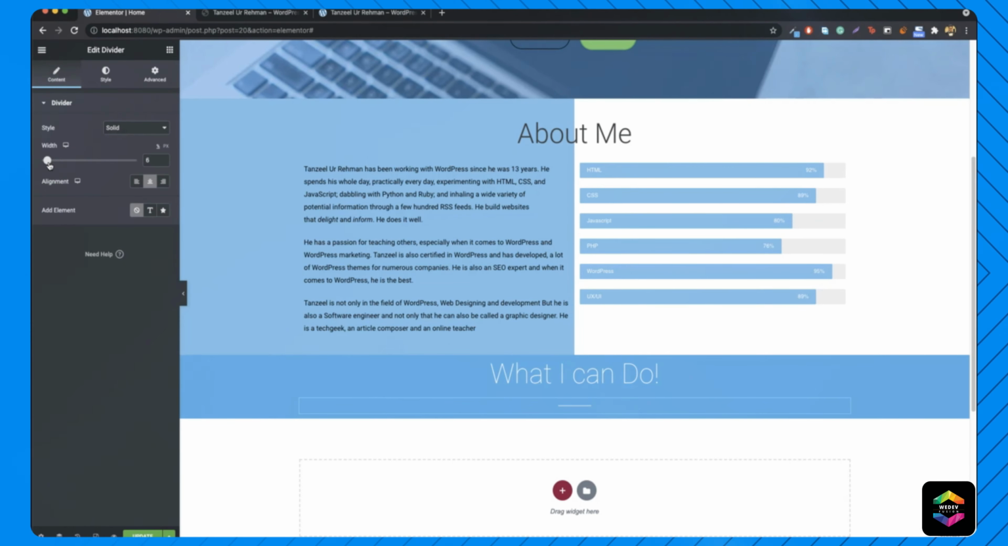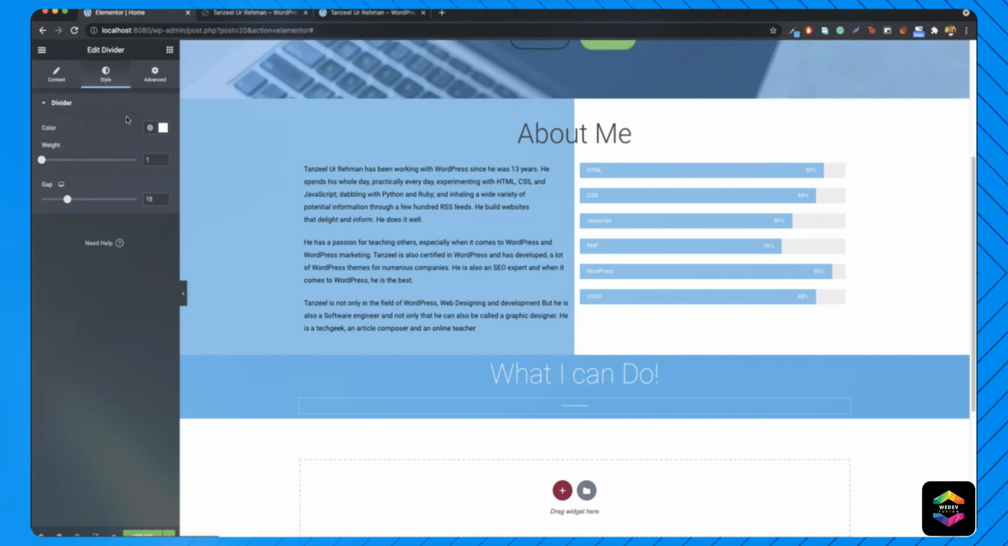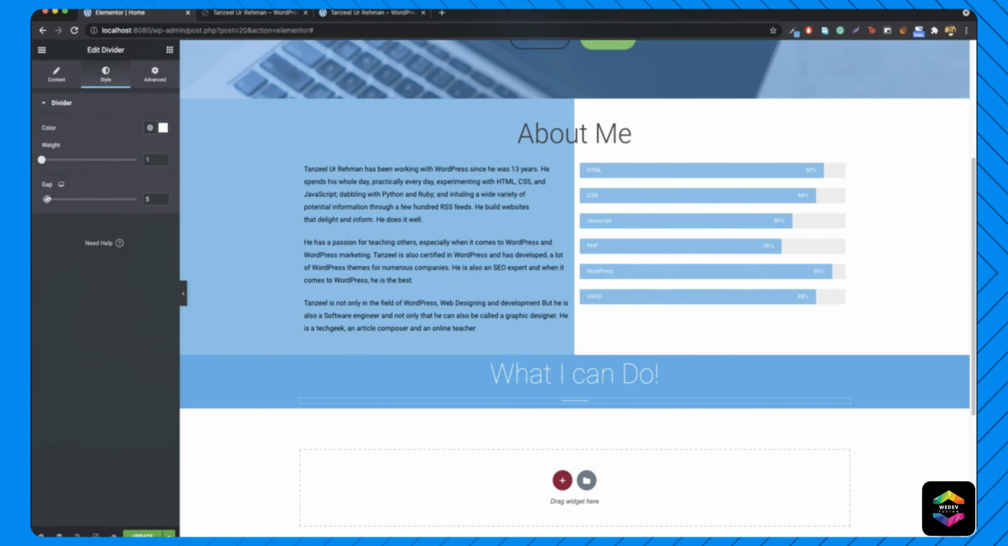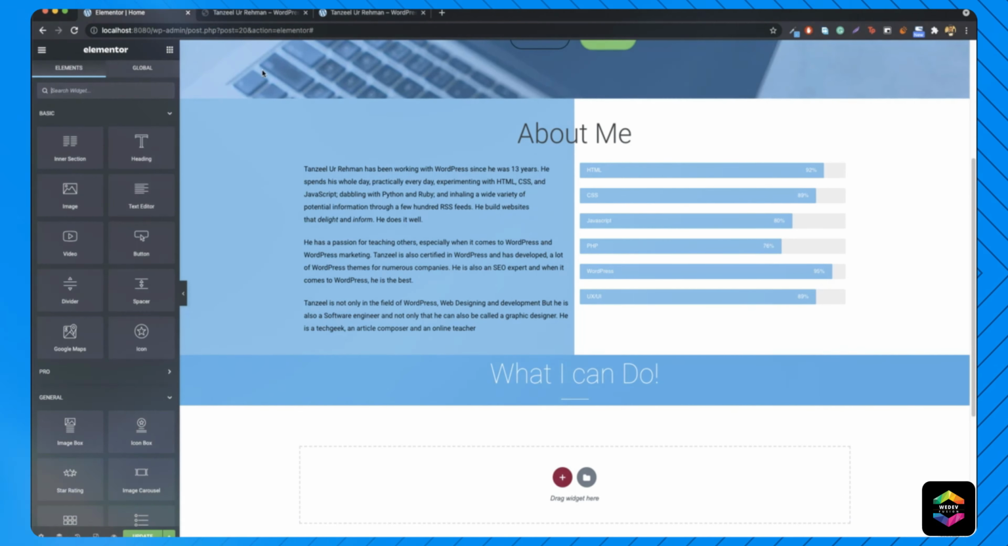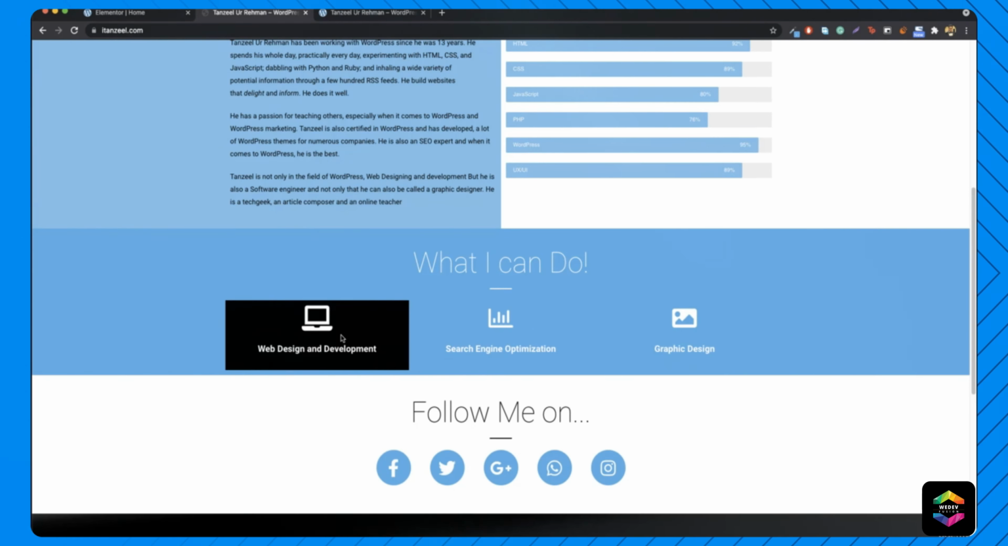Let's just decrease the width a bit. And let's go into the style and change the gapping to be just like that. Very much less, okay? You can just set the gapping to be 2 pixels. That's it.